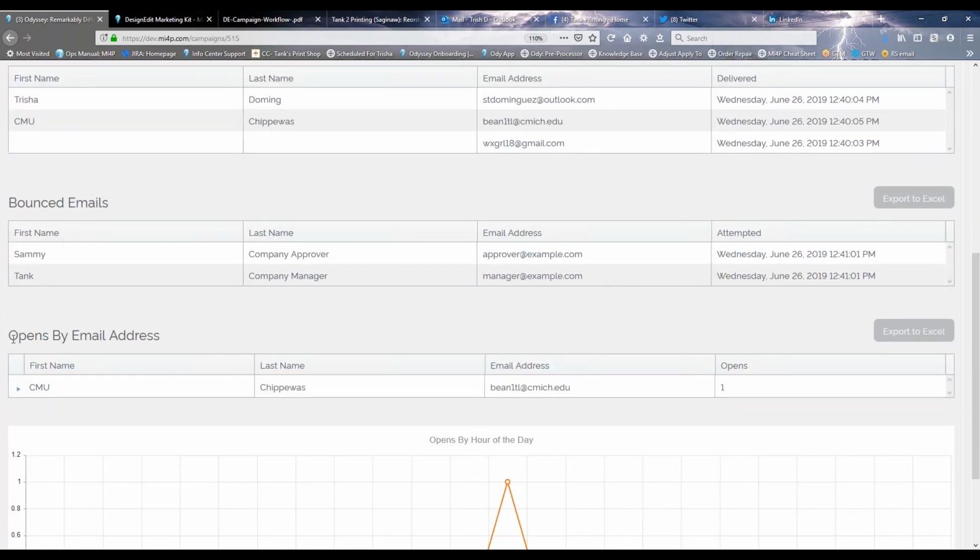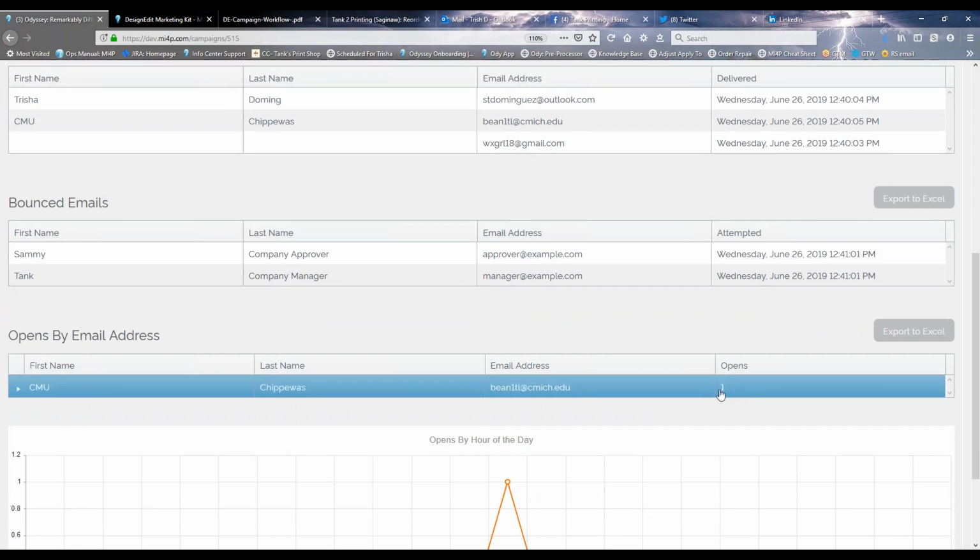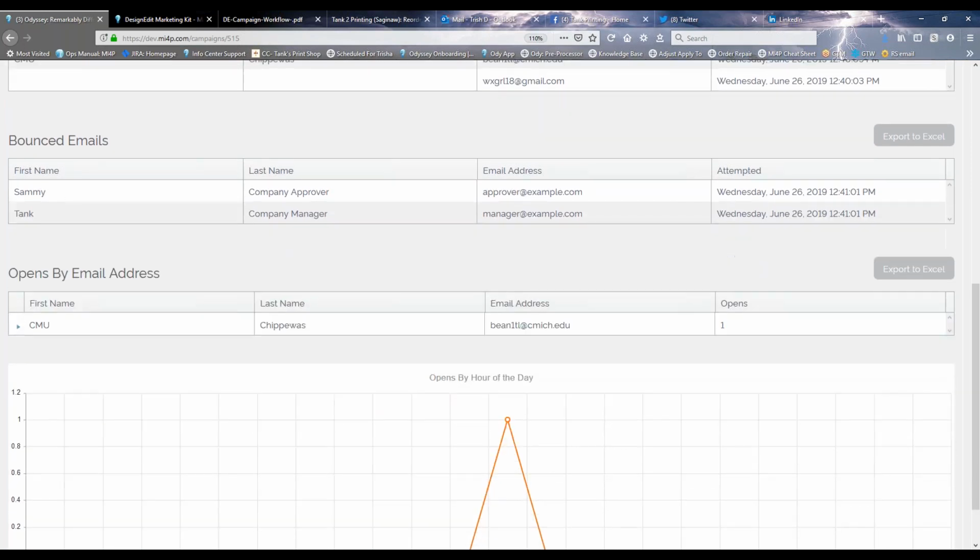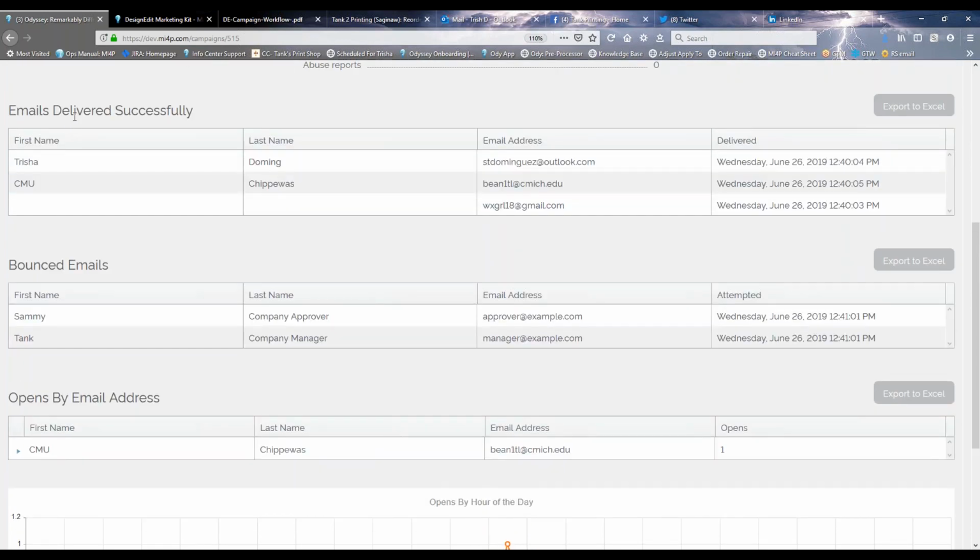Going a little bit further, opens by email address. So what have been opened? All right, looks like this guy here opened it. With any of these, delivered successfully, bounced, or opens by email address, you can export to Excel.